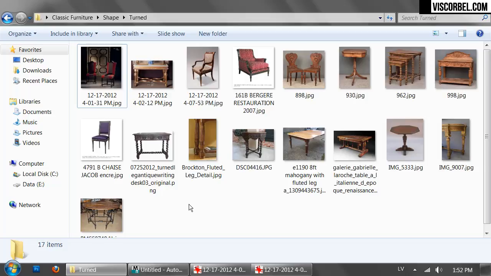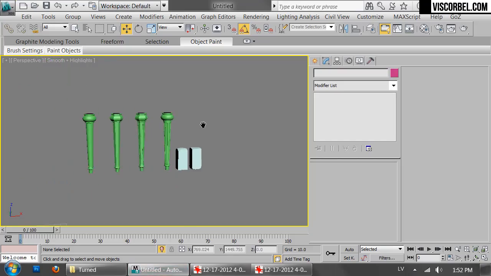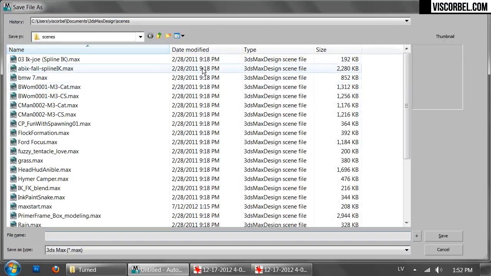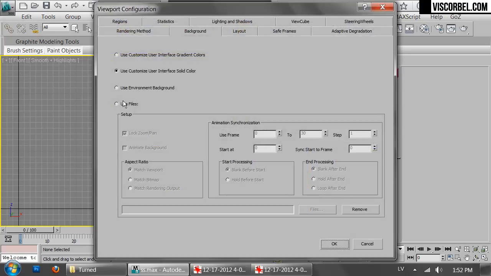So let's look at some spiral elements. Spirals can be a bit difficult to make. And what I'm going to do is try and create something like this. Alright, so let's set up our background.